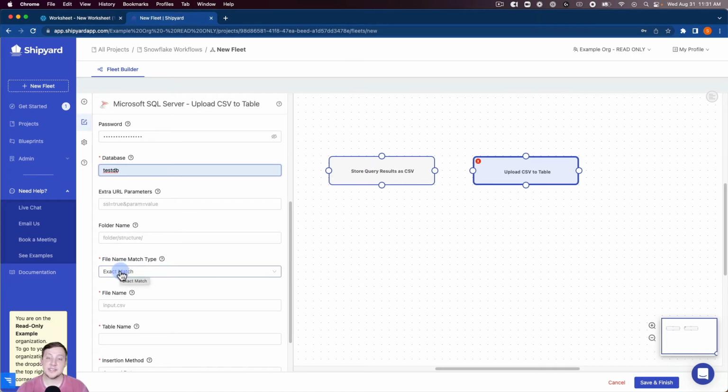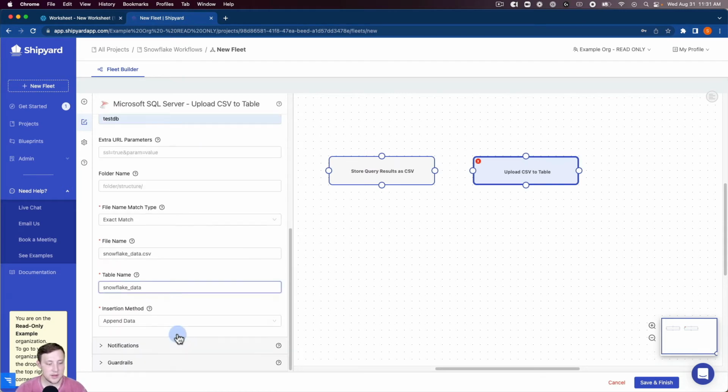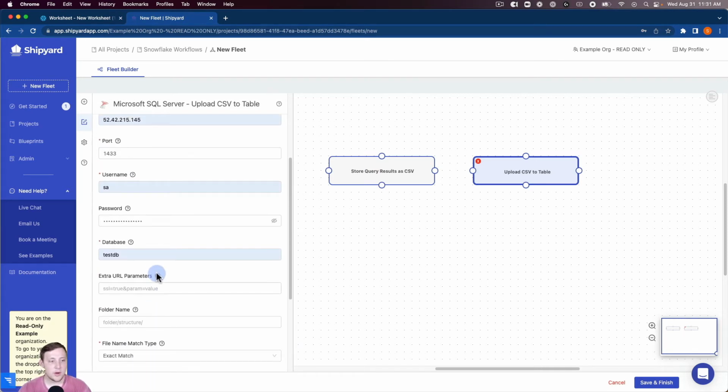We have an exact match or regex match. If you want to bring in more than one file, you can do a regex match to bring them all in. But our file name is snowflakedata.csv. And then the table name, so this is the table name inside of Microsoft SQL Server. So I'm going to name this Snowflake Data. And then you can have this append, replace, or add data only if it's empty. So it looks like we're good to go here.